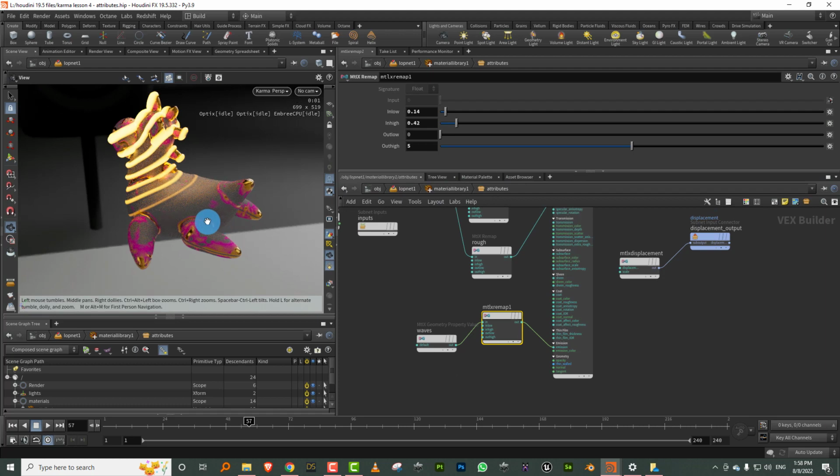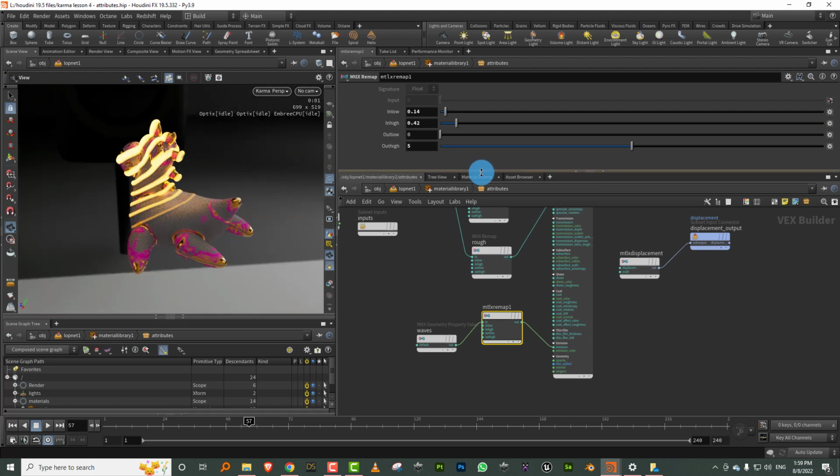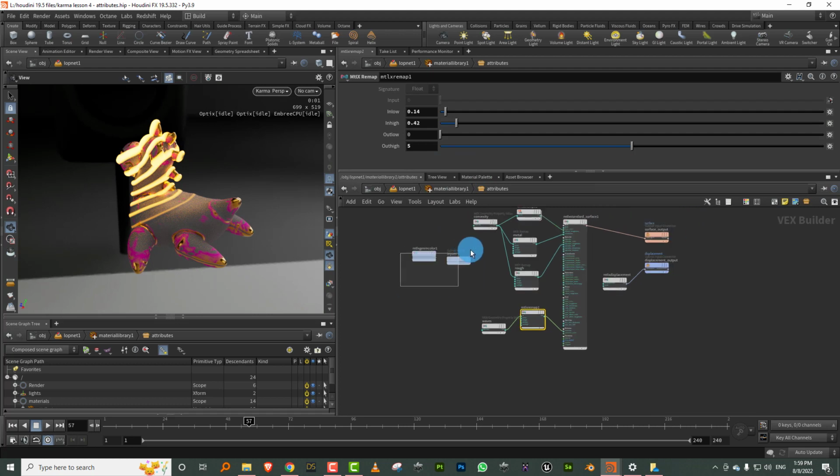The same rules will apply for point rendering as well. It's not going to be any different. The only thing that is not supported as yet is that you can't do attributes for instances. That is not supported as yet. So hopefully maybe by Houdini 20 they'll be able to bring that in.